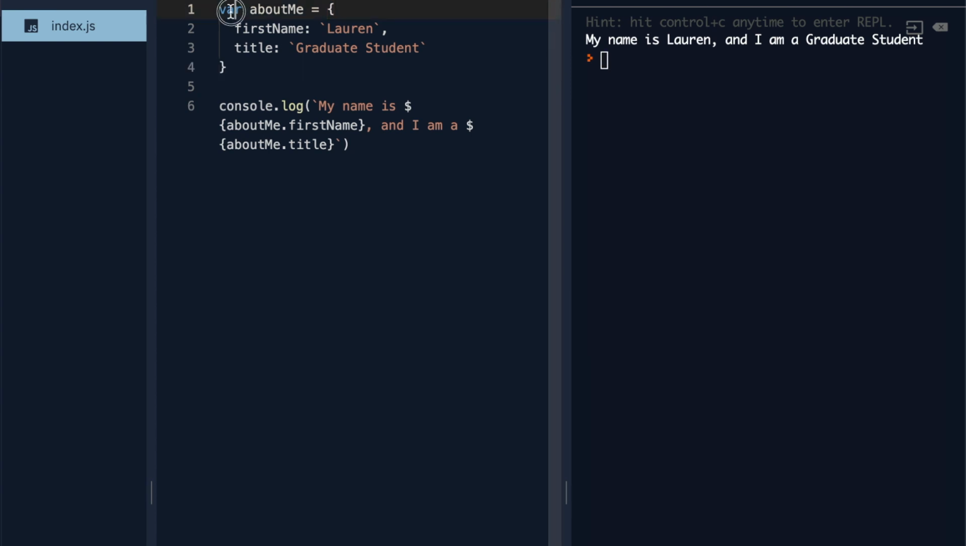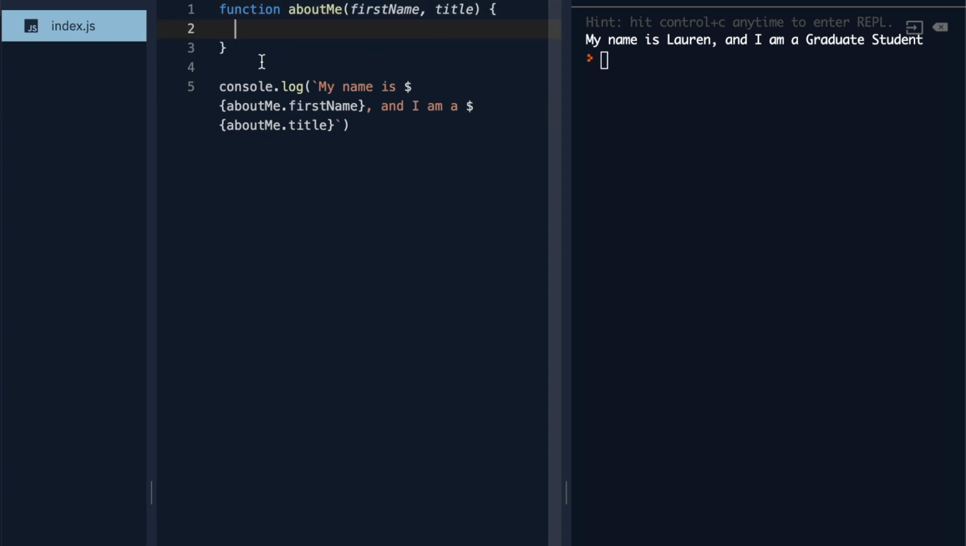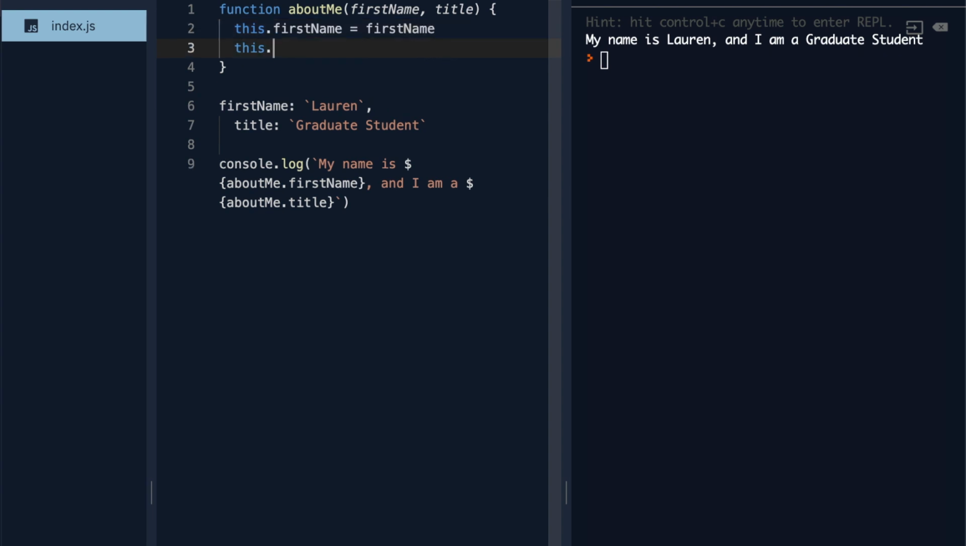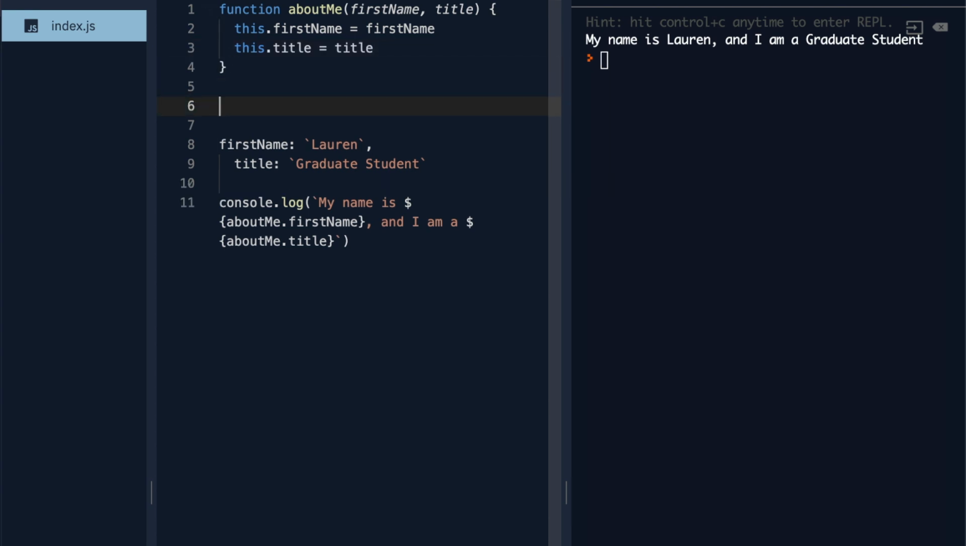So if we go back to our aboutMe example, we will change this var into a function, and then we will have our aboutMe, and let's remove the equal sign, and we will make it a parentheses. We will have firstName and title. And then we will move these outside of it because we will need those later. And we will have this.firstName is equal to firstName, and then this.title is equal to title.